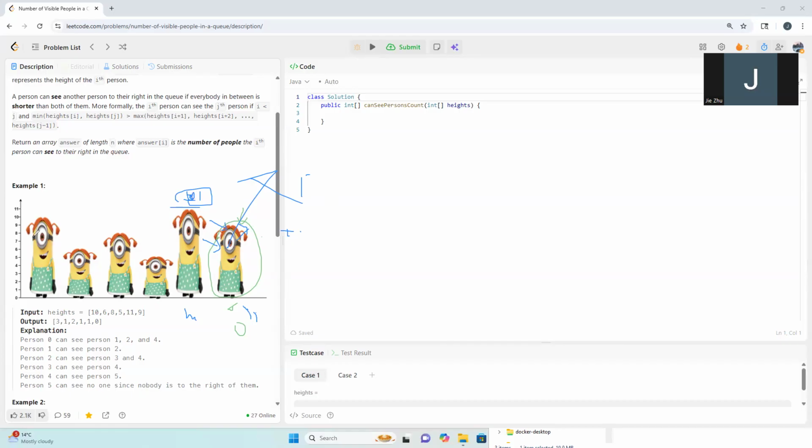Let's look at this one. Currently in the stack there is one person, and he cannot pop anyone, so he just places himself into the stack. And because there is one person in the stack, this will also add to this person's visible count.